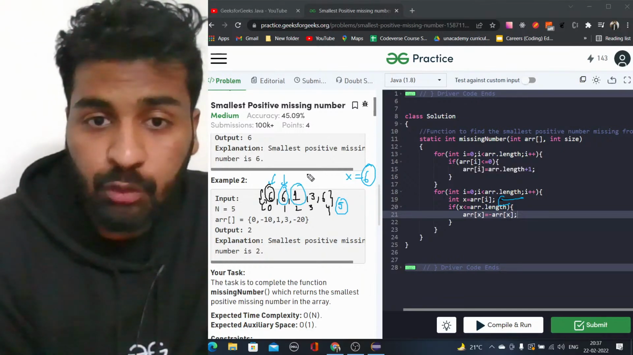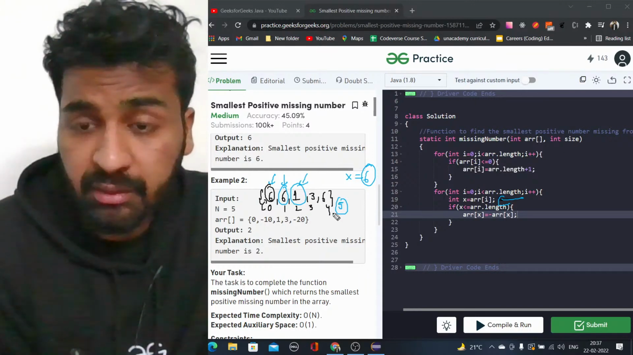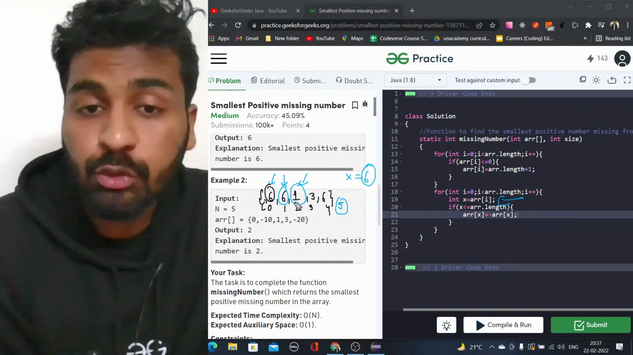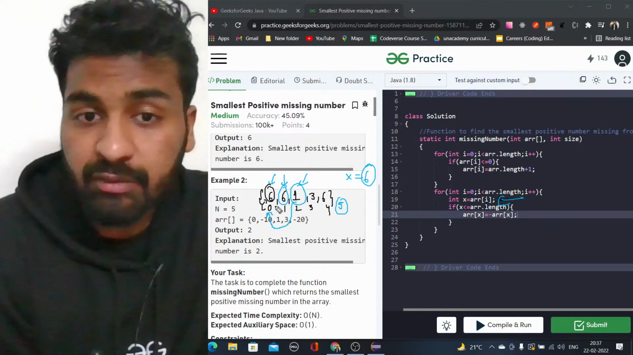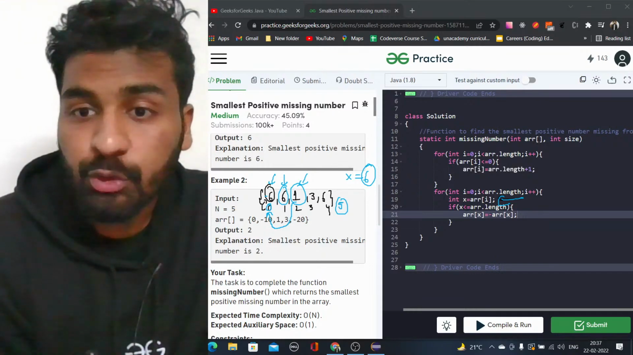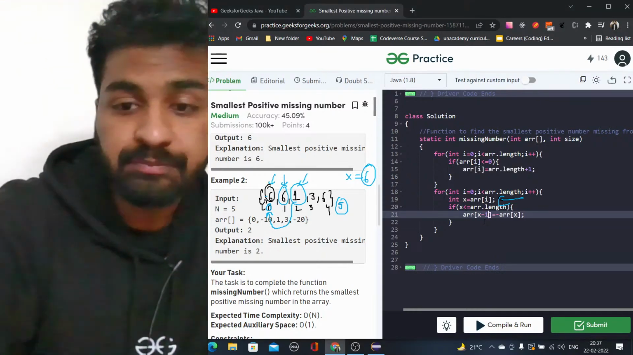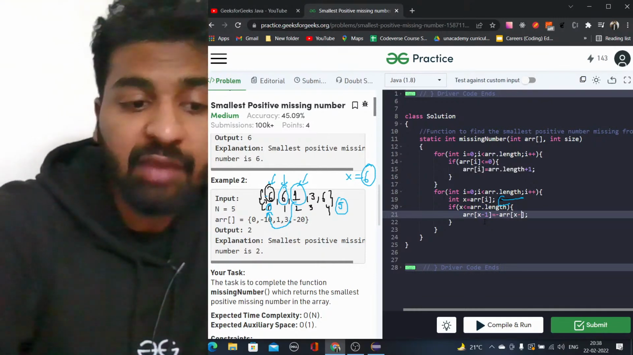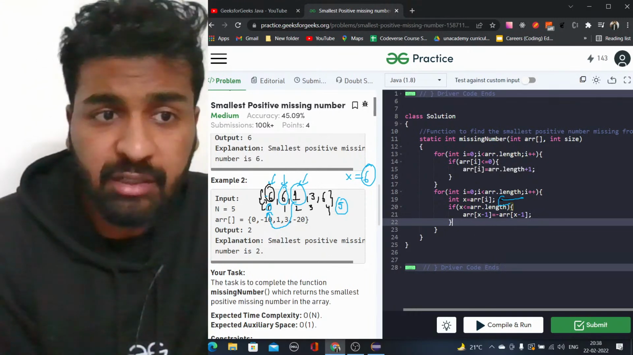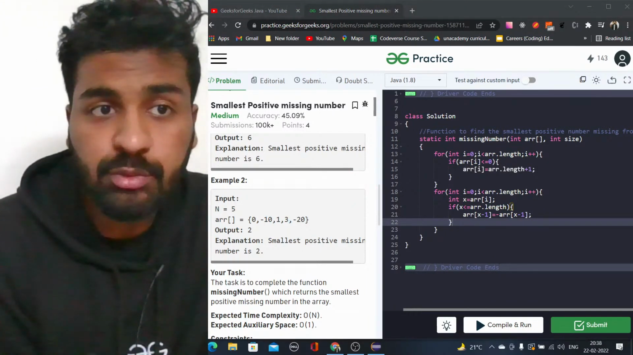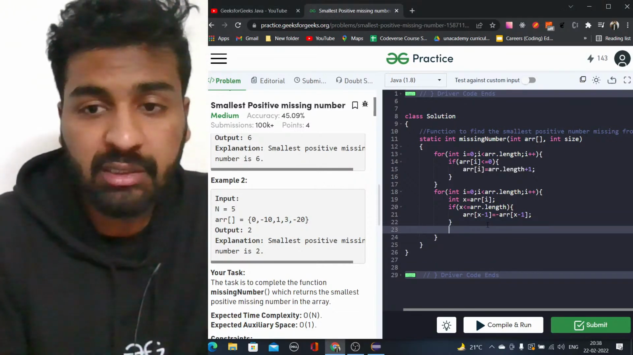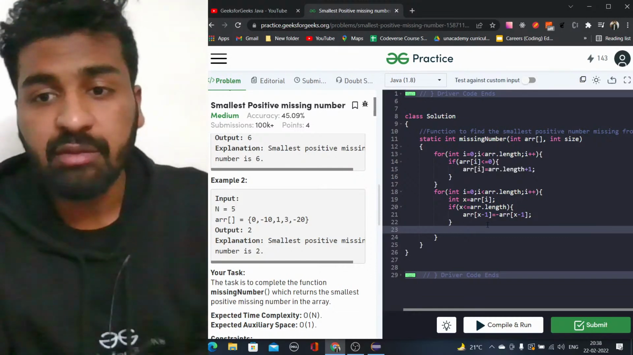Now we have 1. So when we got 1, we will go to which index? We will go to 1 minus 1 index, that means 0th index, and we will make it negative. So what I am going to do is arr of x minus 1, I will make it negative. Right? So this is what I am doing. So don't get confused because of the code. Okay, this is exactly the same thing that we have done. So now we have made all the numbers negative: x is arr of i, and we have made it negative.